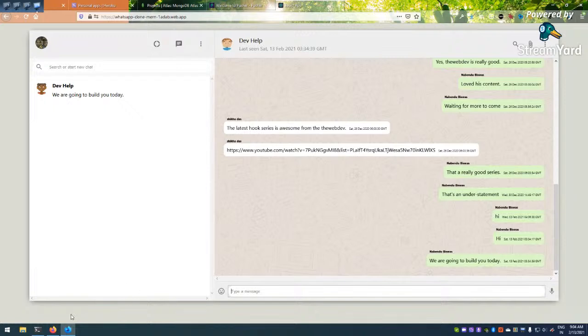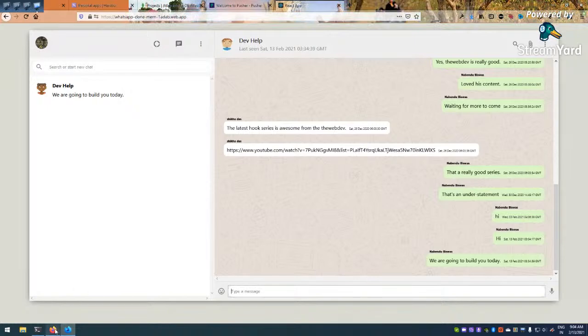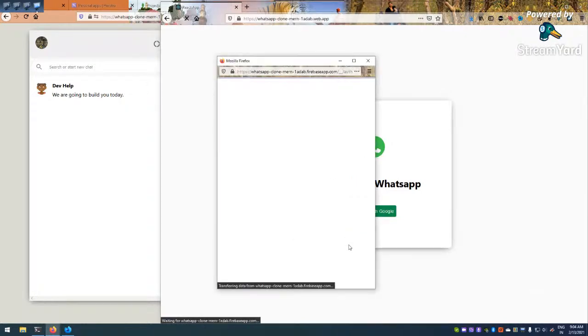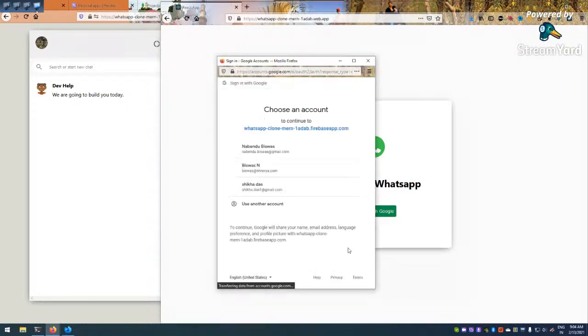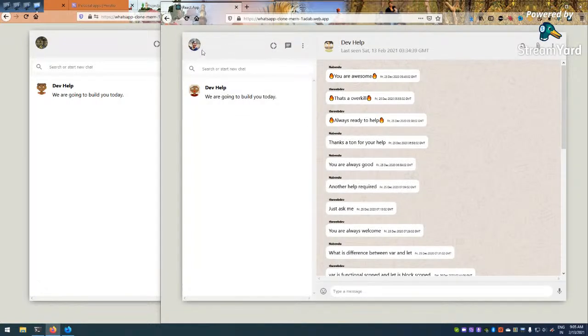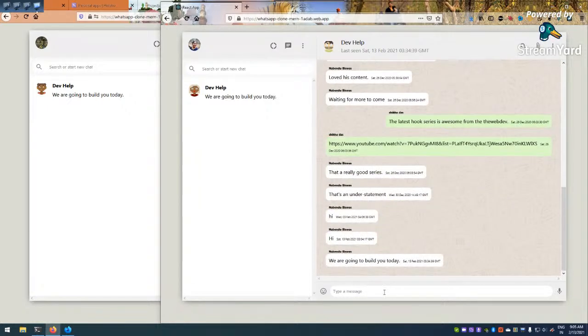Okay, and let me log in. So Google authentication is also there. I have logged in through my account. See, this is my account. So let me log into another account. If you're not logged in, you'll get this screen. So let me log in here through some other account. See, this is the logged in user avatar being shown.